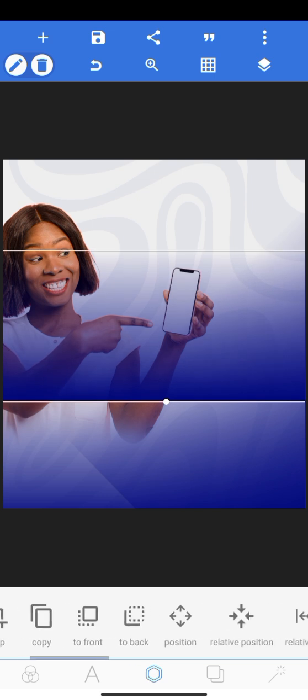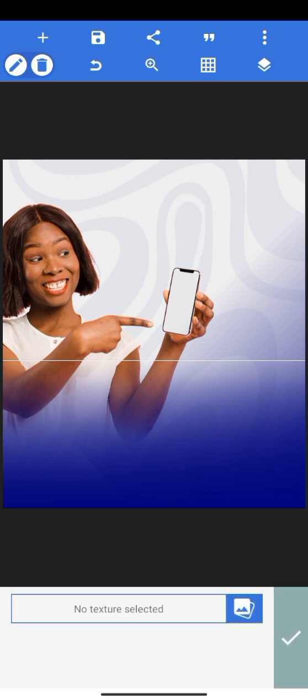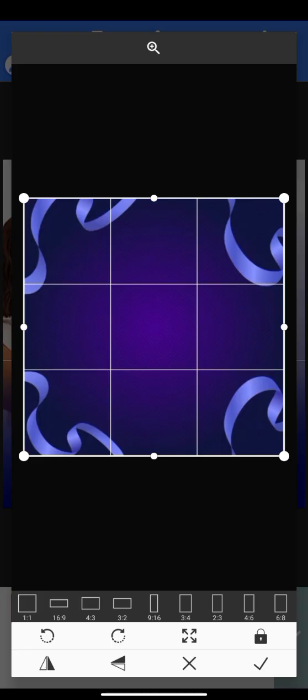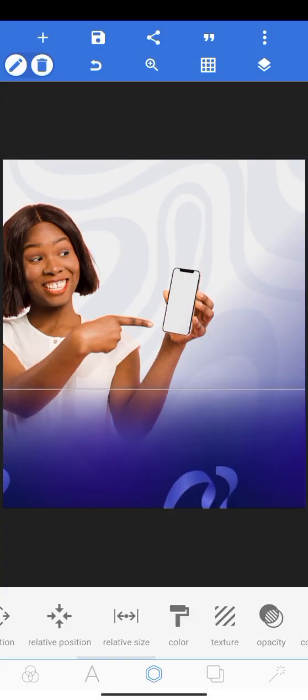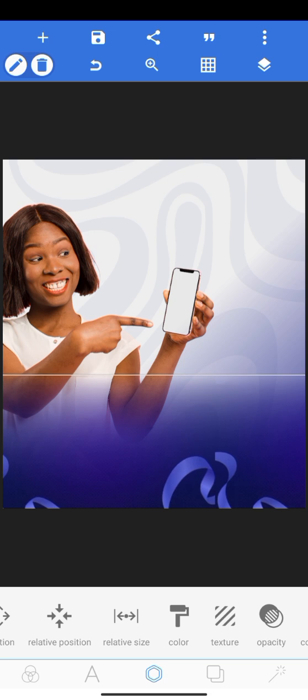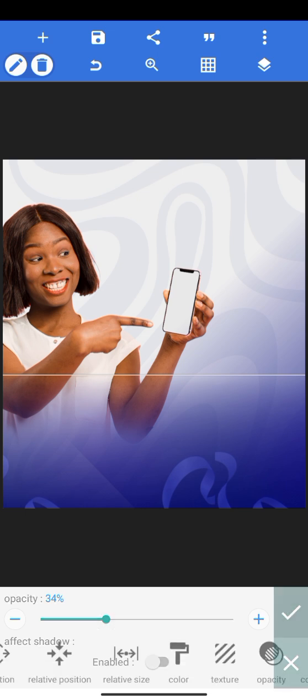All right, I want to insert a texture inside of that blue gradient, so I'm going to click on texture. All right guys, so this is the texture I want to insert. I'm just going to crop this texture this way, and I'm going to mark this. So can you see this, guys? Can you see this? I just want to give it another form of beauty. There's nothing special about this. So I'm going to reduce the opacity this way and mark this.